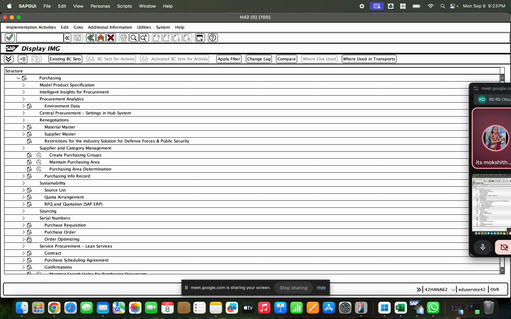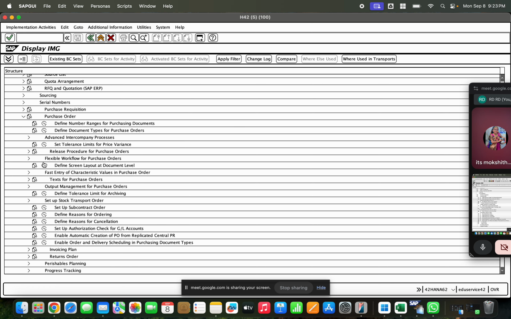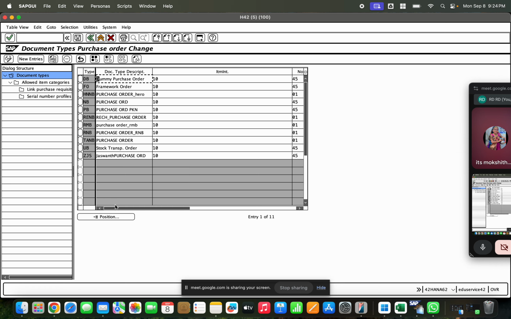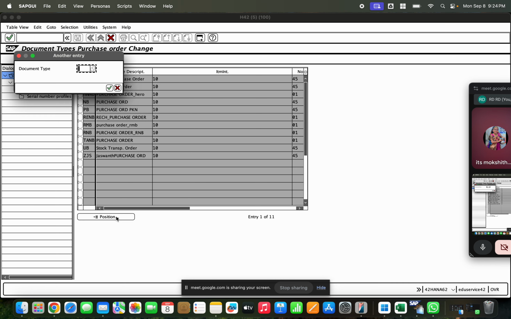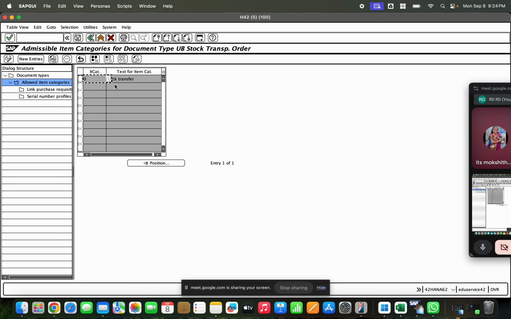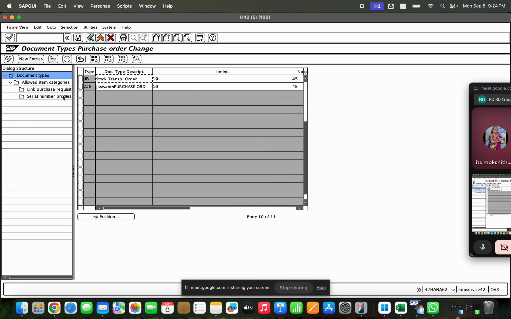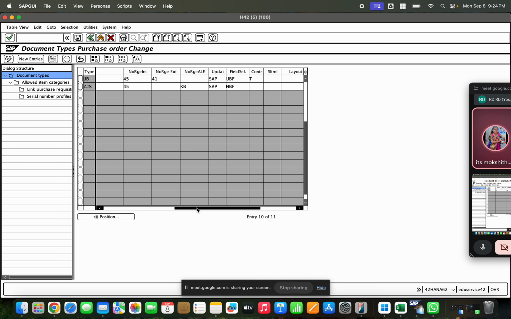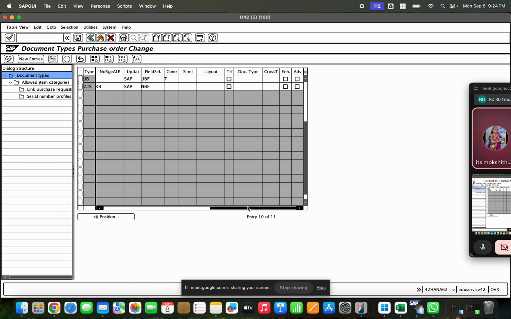We already discussed how to create the document type. You can see the purchase order document type there. Go to document type and select your UB document type. In this UB document type, see the allowed item categories. It is only U, so the system automatically defaults U. Okay, is it clear?